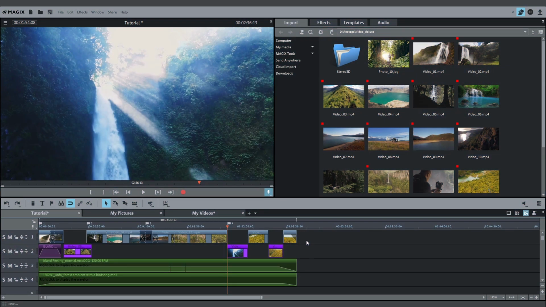The use of proxy files is also a big help. These are copies of the original material that are used for playback instead of the high-resolution video. During export or disk burning, these copies are replaced by the original high-resolution material to achieve maximum quality.